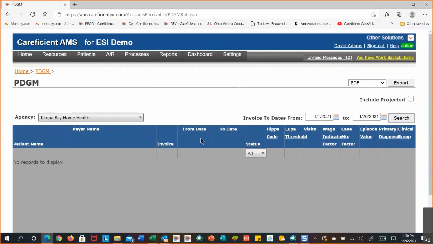So if you have non-Medicare payers that are using the PDGM process, then it shows you the invoice number that's been generated, the from and to date of the invoice, the status, that you'll get to see the HIPPS code, your LUPA threshold, number of visits you processed, your wage index, case mix, episode value, and so on. So the report will give you all this information.